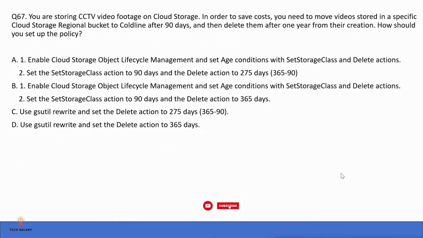Option B, enable cloud storage object lifecycle management and set age conditions with set storage class and delete actions. Set the storage class action to 90 days and the delete action to 365 days. So here we are setting the lifecycle management to change the storage class. We'll be setting the storage class to Coldline and then setting the delete action. After 90 days, these videos will be moved to Coldline and then it will get deleted after 1 year from their creation. So this option is correct.